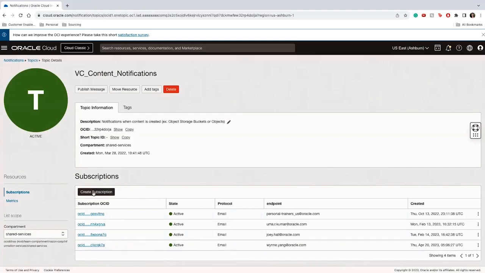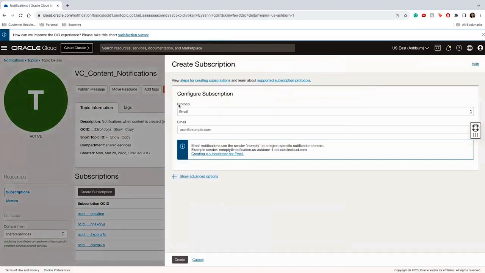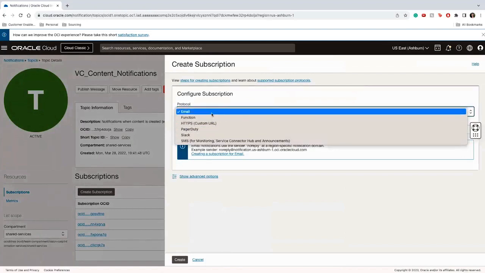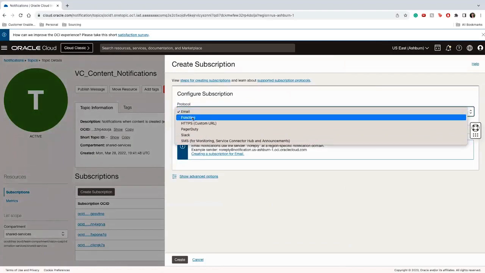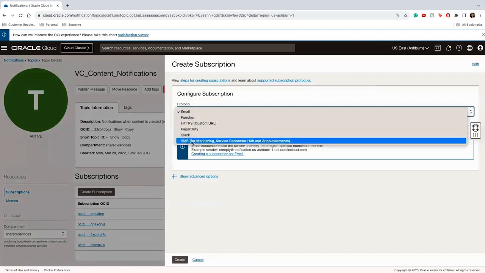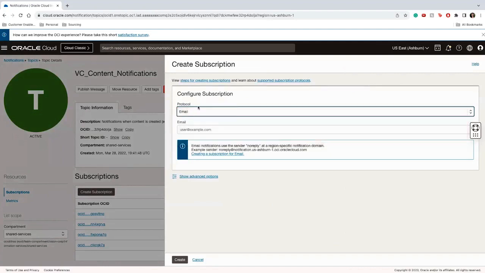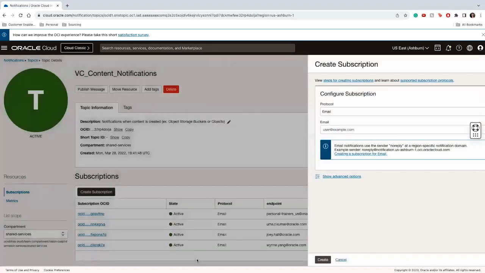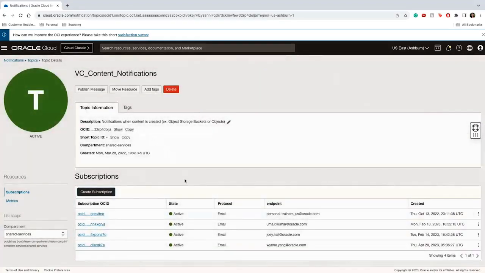But if we go ahead and create a subscription, you can see that in the protocol section, you can choose between the different channels that we went over during the presentation. Email is obviously one, but you can also use functions, HTTPS, PagerDuty, Slack, and also SMS. If you're using email, you would just enter the email that you want to push notifications to, and then go ahead and create your subscription for this topic. That's how you would set up your subscriptions.